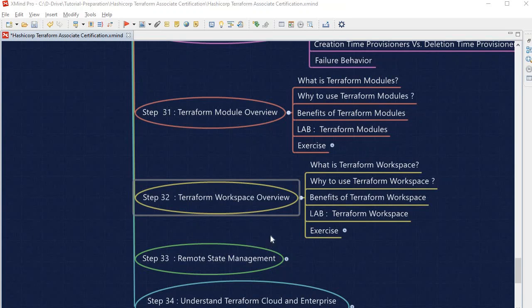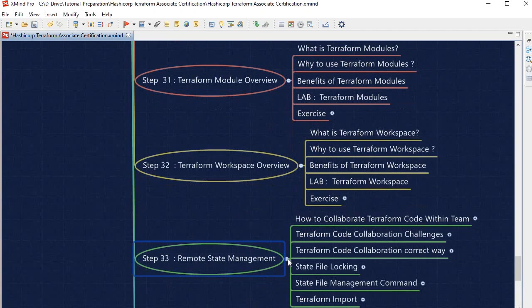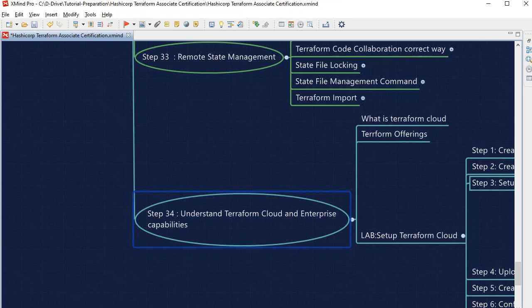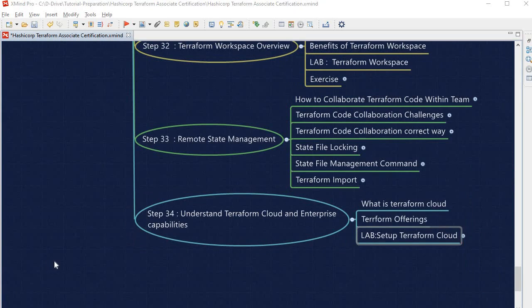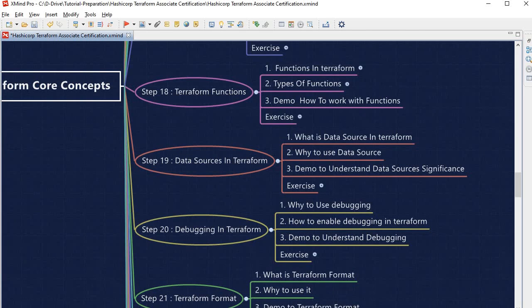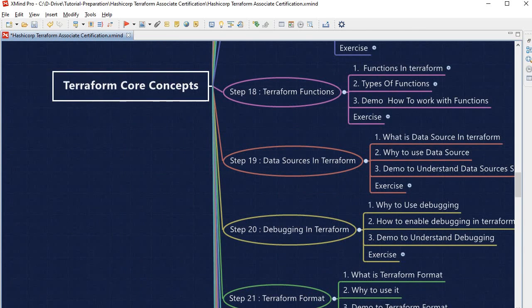After understanding Terraform workspace, we will proceed further and discuss remote state management of Terraform, and in this session we are going to discuss various important concepts and topics for state management within Terraform. And once you understand that, at last we will discuss Terraform Cloud, where we will discuss the enterprise features of Terraform Cloud, and all these things we will understand through the lab. And once you finish this part of the course, I am pretty sure that you will be very comfortable with the Terraform core concepts, and that will help you to clear your HashiCorp Terraform Associate certification.